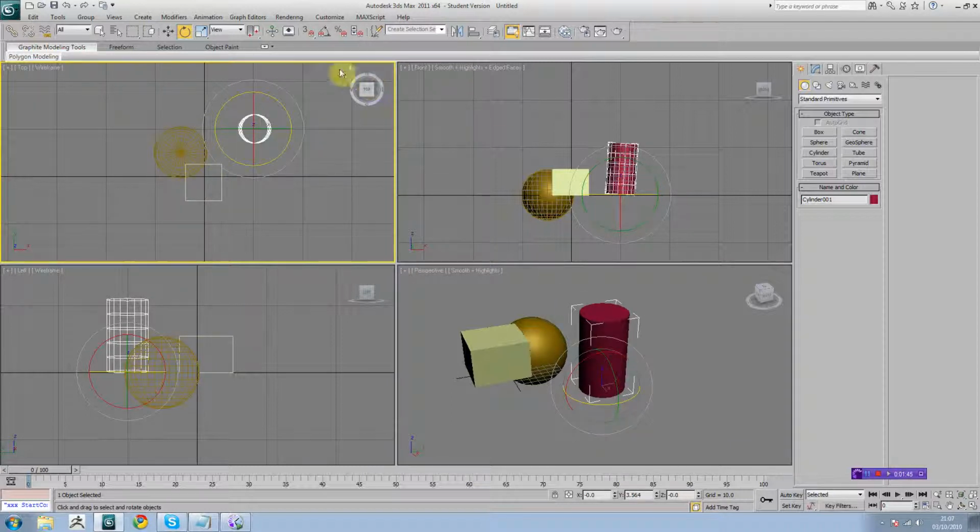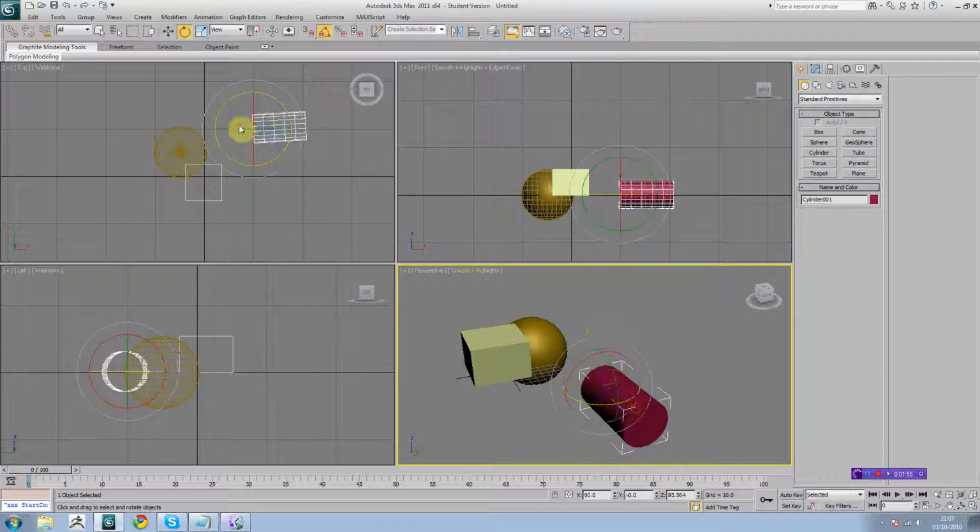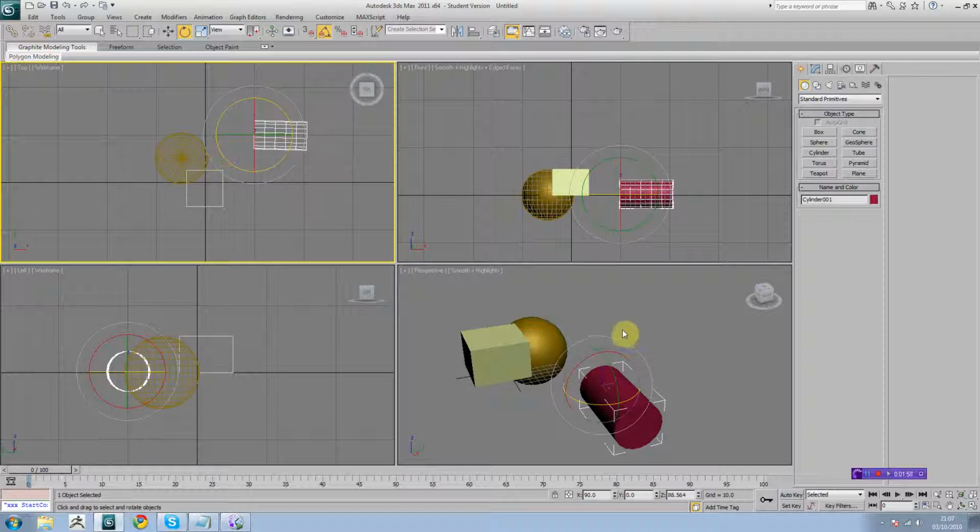A useful thing about rotate is to use angle snap. So if I turn angle snap on, it will then snap to 5 degrees, so you can keep precision.